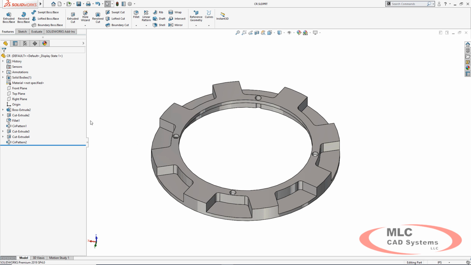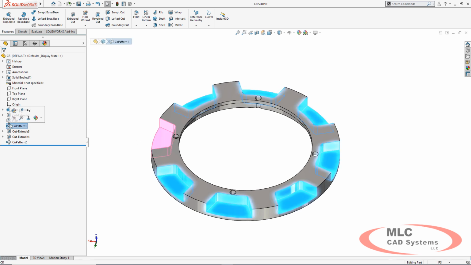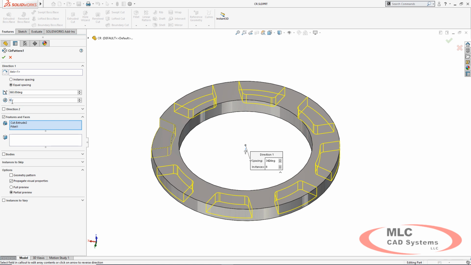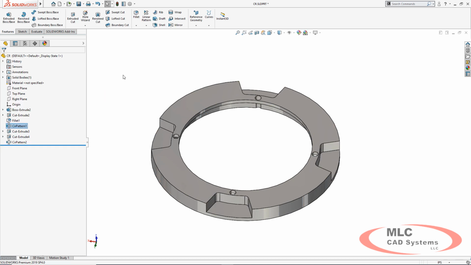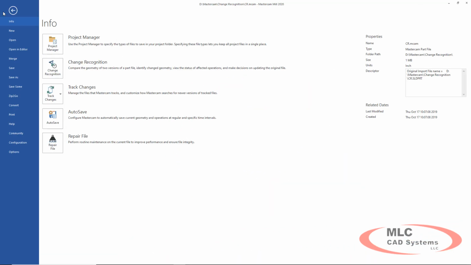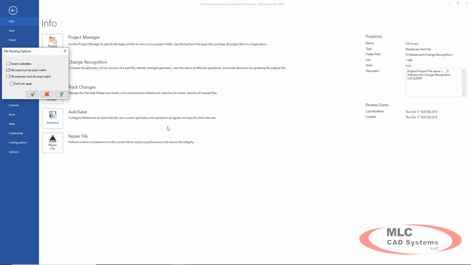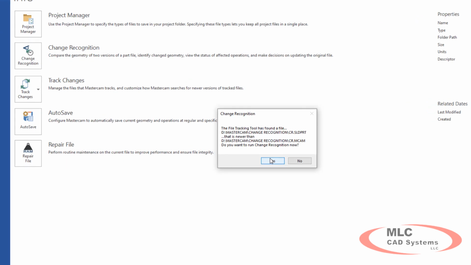Let's go open up this file in SolidWorks and change it just to show you how this process works. I'll adjust the pattern on this pocket feature to change it from 8 to 4 instances, and then I'll save the change so I can show you how to update the Mastercam project. If we check the current document again, it finds the change and offers to open change management for you.